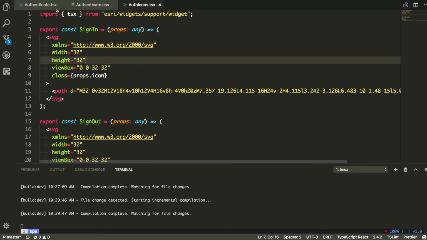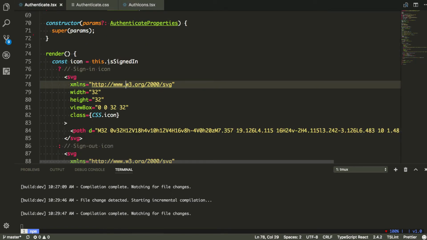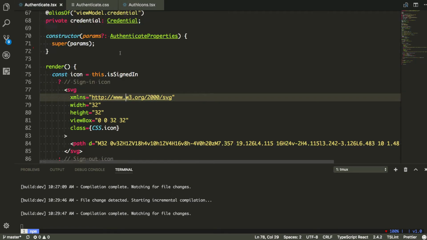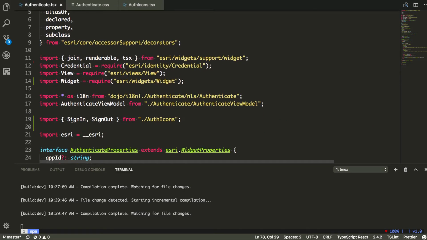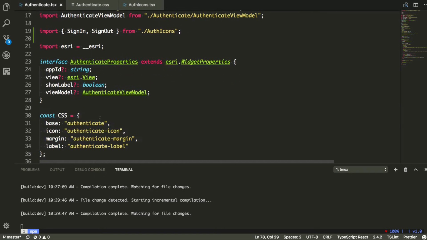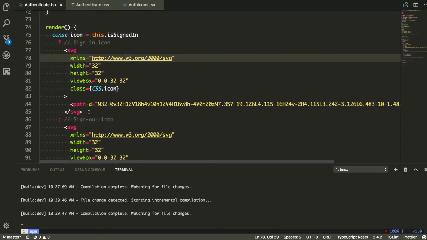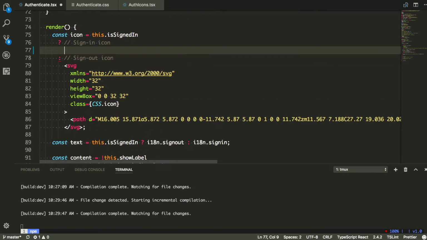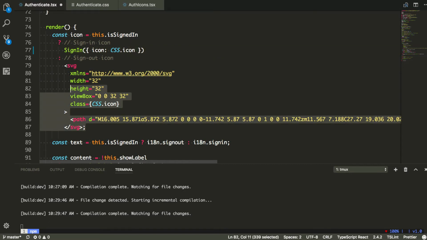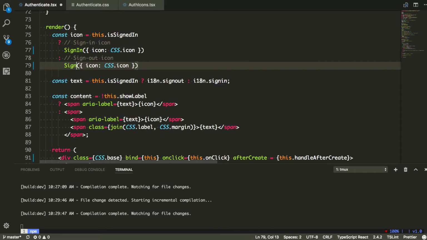Okay, so now to use this, remember it's just a function. So in my widget here, I just bring in these little components from my auth icons module. I've got sign in, sign out. Now I come in here, I can just replace this with a function, sign in, and I need to pass an object with the icon class. That's a CSS icon. I'll pretty much just copy this here. And I've got one for sign out. I'll change that to sign out. I like my semicolons. Don't give me a hard time.